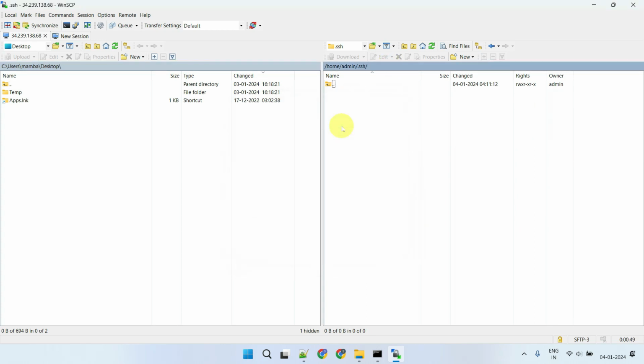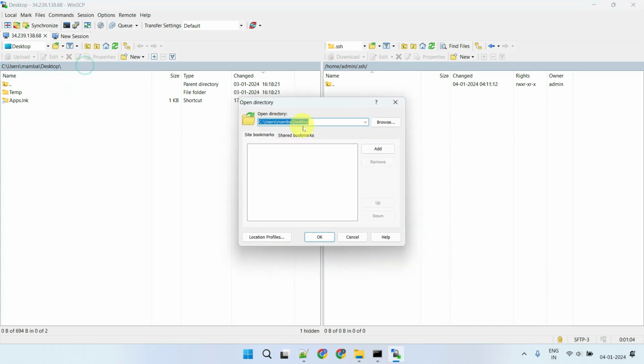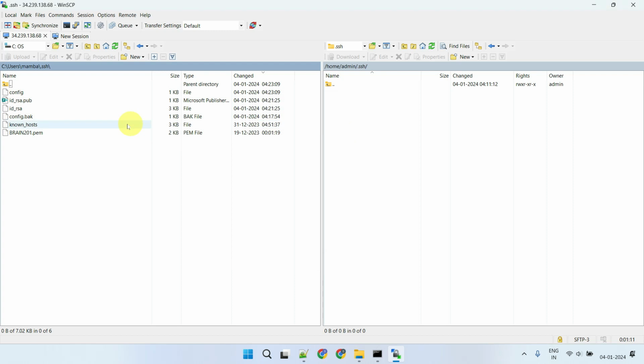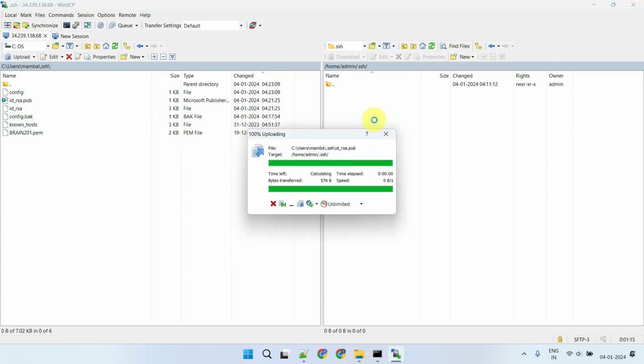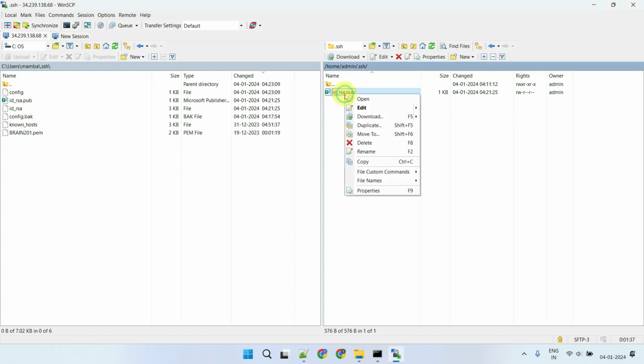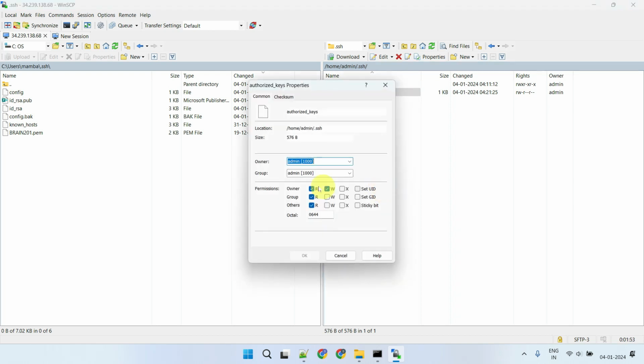Copy or transfer the public key file from the local home directory's .ssh folder to the .ssh folder in the remote home directory. Rename the key file to authorized_keys on the server. And ensure that only the owner or the current user has read and write access to this file.